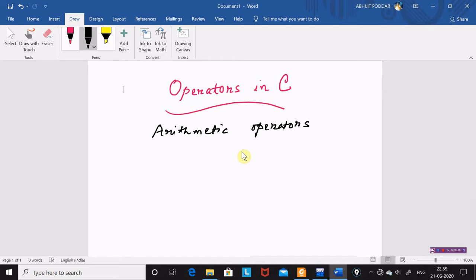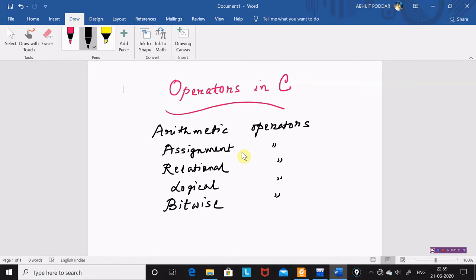Then you'd come across what are known as assignment operators, followed by relational operators, followed by logical operators, and then you have something called bitwise operators, followed by something known as conditional or ternary operators.